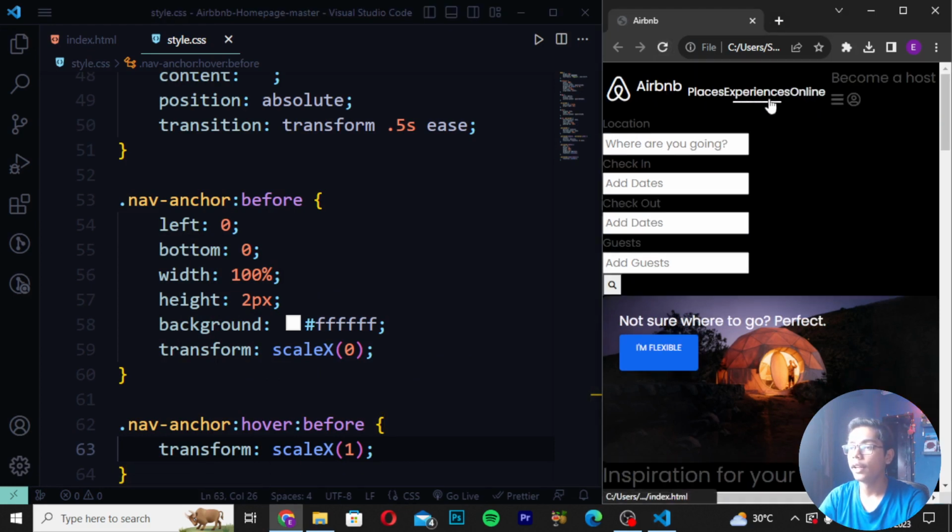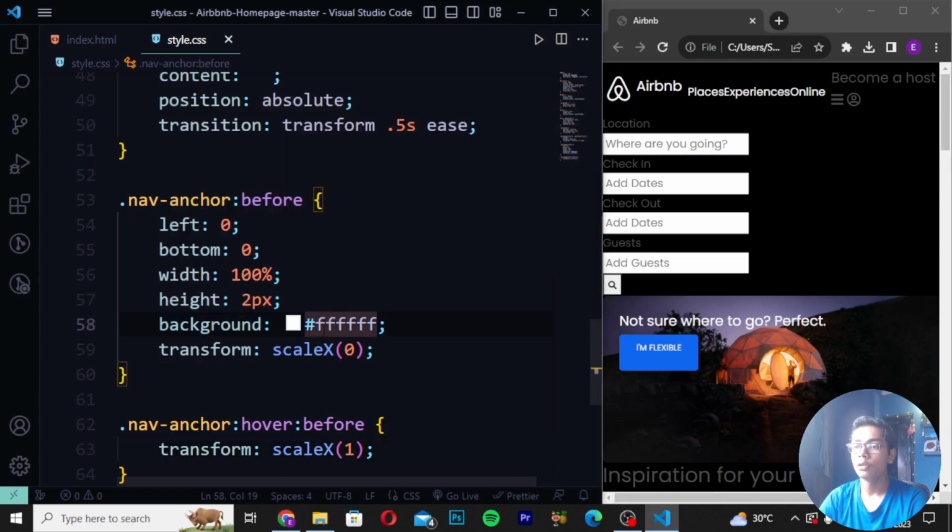So you can see now we are getting all the things and our navbar menus are styled, and when I am hovering on this, you can see its scale x is changing into 1, and we are getting a beautiful hover effect of underline down here in the white color. We are getting white because I've just written nav anchor background white. If you want to change into any other color here, you can also do that, it's your choice.